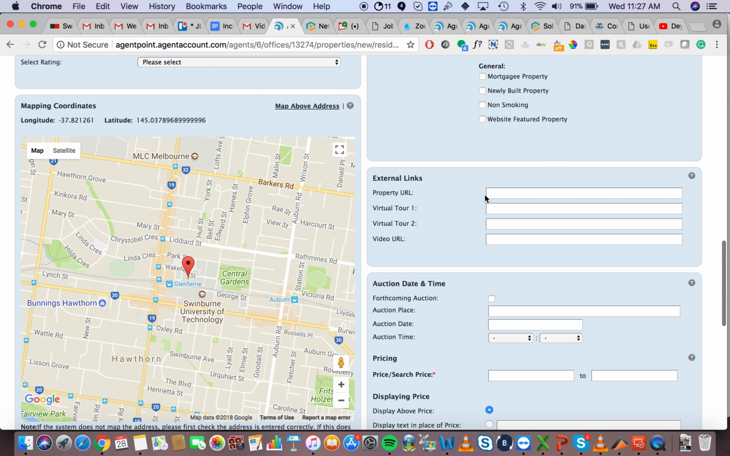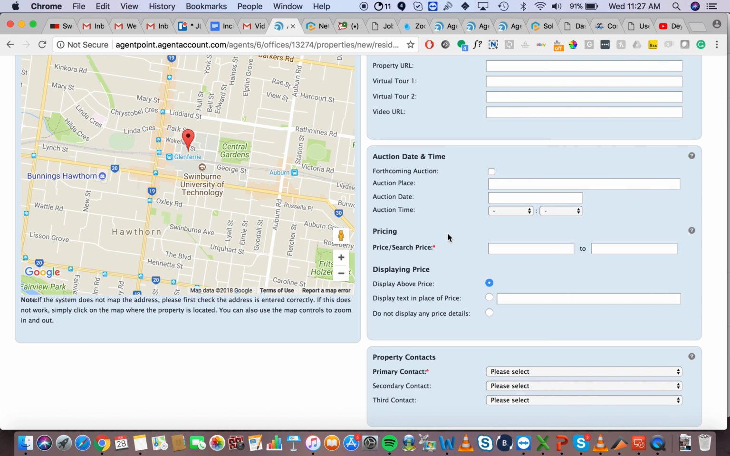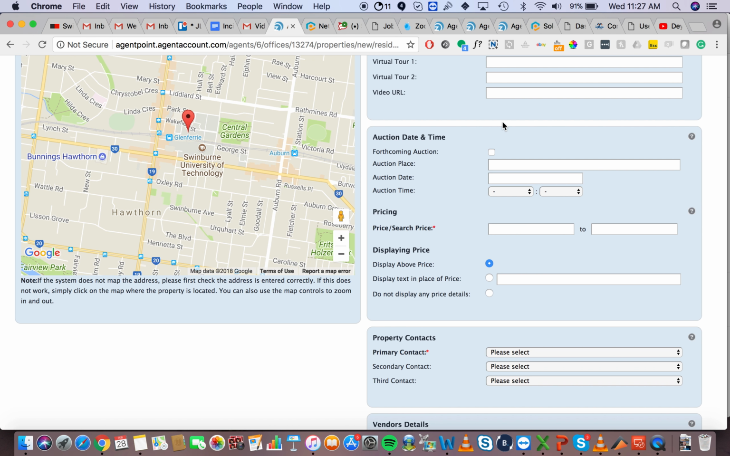So these are the external links. If you'd like to add a video URL to this property, you can just copy and paste the YouTube link over here, and then it will start showing on the front end of your website if it's coded that way to show the videos. And then we can select an auction date and time if the property is going for auction. If not, you can just leave it as it is. Again, you can see there are no red asterisk signs on these, so these are not mandatory fields. These are only optional fields if the property is an auction property.